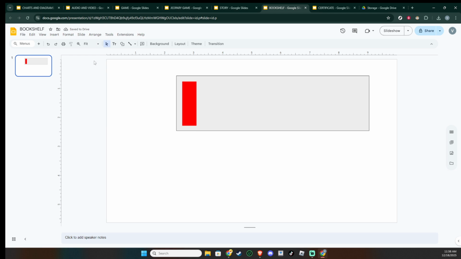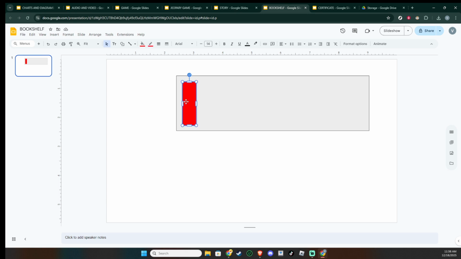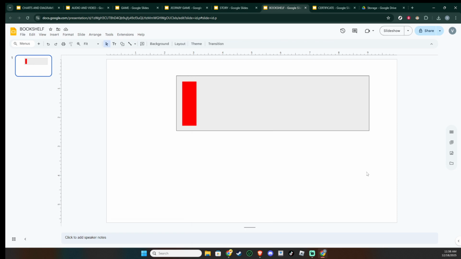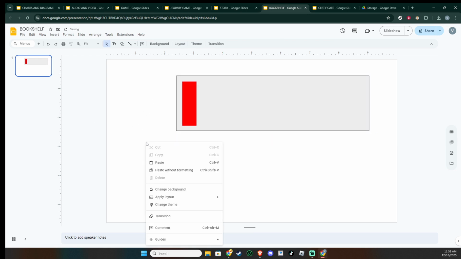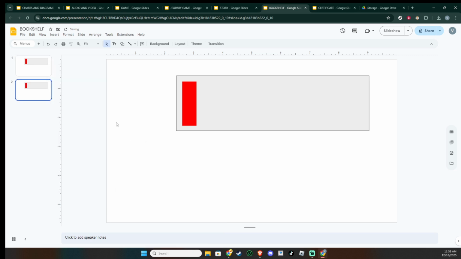Next, add links to each book image or title. Right-click the item, choose Link, and then pick Slides in this presentation, website, or document. If your book should open a slide inside your deck, choose Slides in this presentation and select the corresponding slide. If it should open an external website or a document, paste the URL or link to that file. Repeat this for each book so everyone has a clear destination.